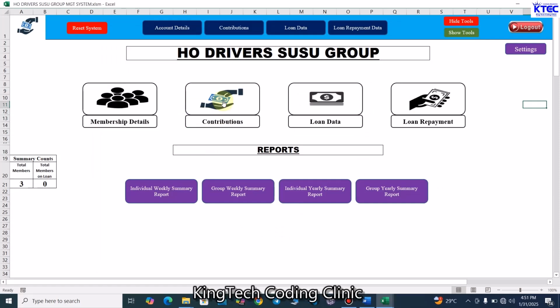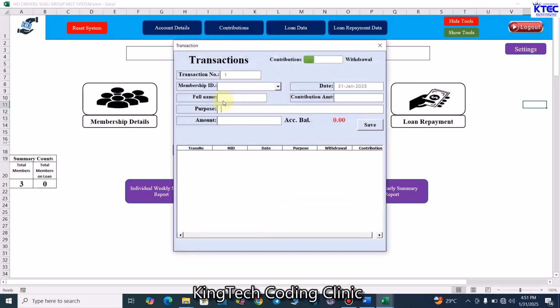Now after capturing the members' details, the next thing is we look at members' contribution. At a point in time, members would want to contribute the amount of money they are going to be contributing each and every week. So we hit this button to start with that. With this, we have 2 options. At a point in time, the member might want to withdraw some amount. If that is the case, you toggle this to withdraw, but at this point we want to take care of contribution.